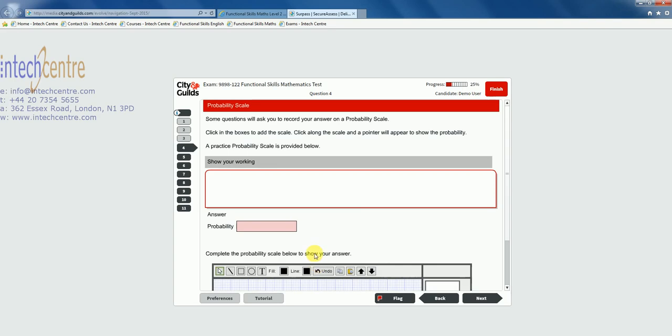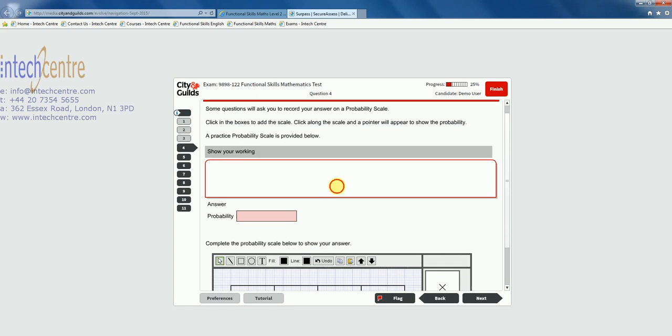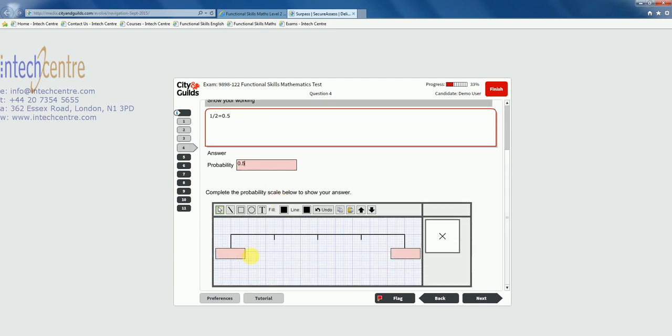Probability scale. Some questions will ask you to record your answer on a probability scale. Click in the boxes to add the scale. Click along the scale and a pointer will appear to show the probability. A practice probability is provided below. So let's say our probability is a half, which is 0.5. So let's say we got the answer 0.5 for our probability. So this is the probability scale.